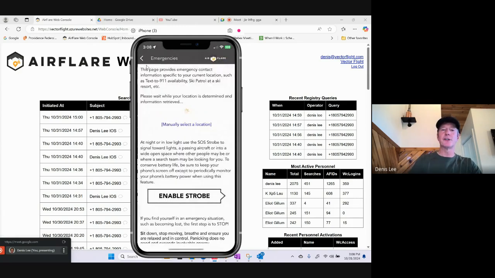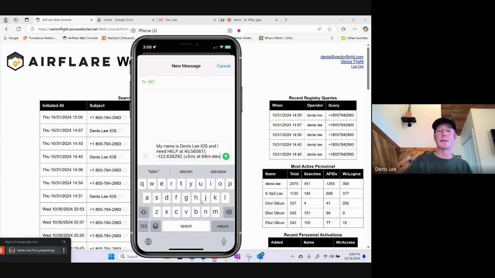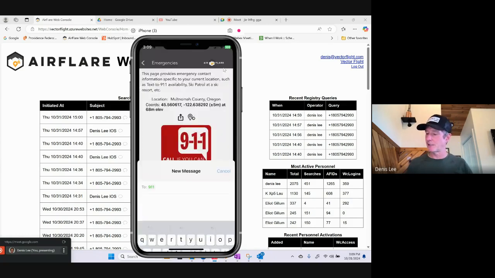This local info page will also tell me the county that I'm in, whether or not there's a text to 911 capability. If there is, you'll see this text 911 button. If I hit that button, it's going to pull my coordinates automatically into a text pre-programmed for 911. My name is Dennis. I need help, and I'm at these coordinates. Obviously, we don't want to send that, so I'm going to hit cancel up here.